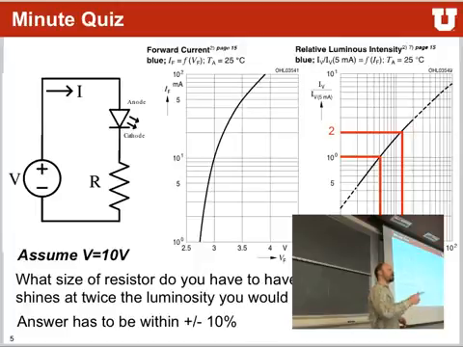So now we know we have 3.5 volts over the diode at 15 milliamps, right? So now we know over the resistor, we have 6.5, because over the total, we have 10 volts, right? So if we have 6.5 volts through the resistor, we know we want 15 milliamps. What do we get? About 400-ish, 433 ohms. Right.